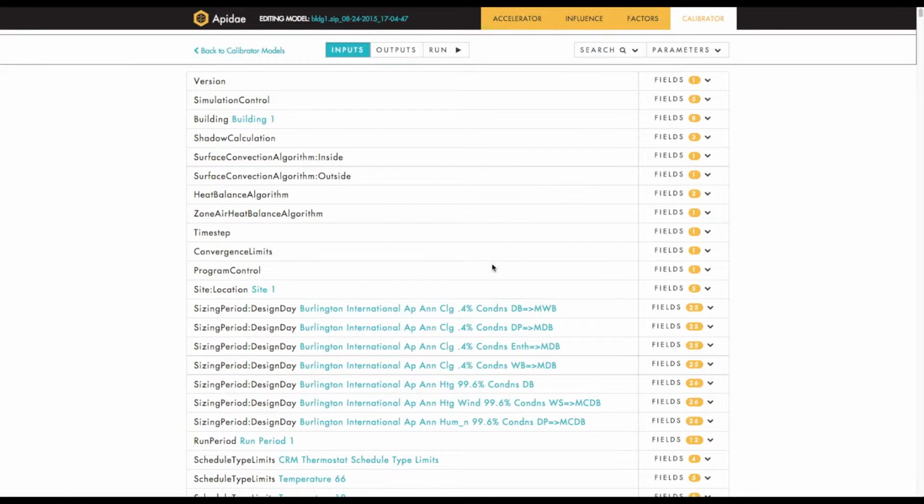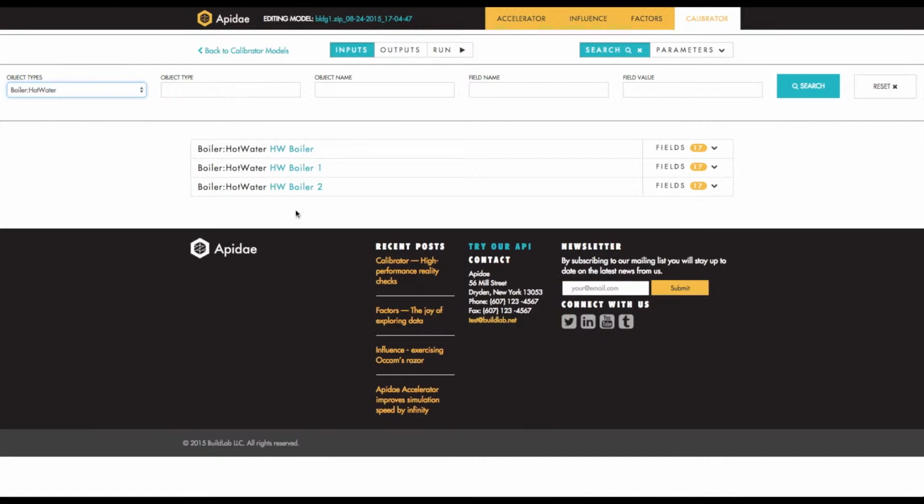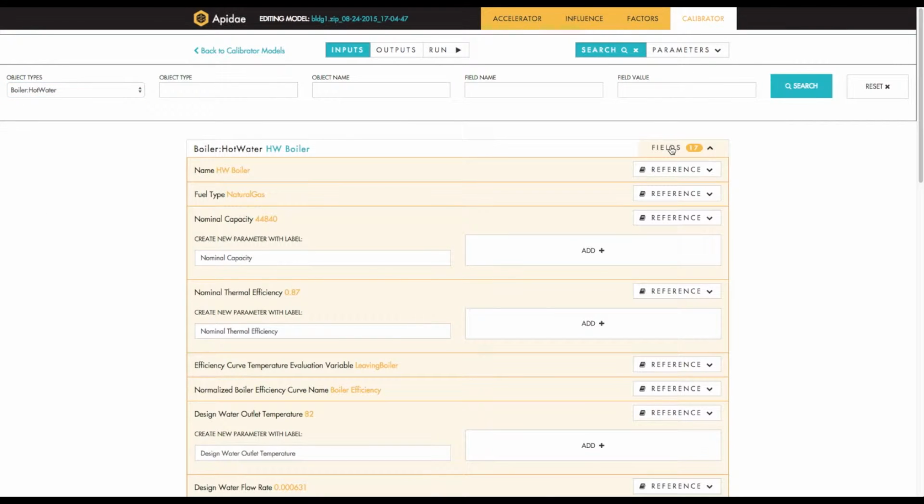Parameterizing the model is exactly the same as it is in our other tools. Here is the IDF file. You can use the search functions to find the objects that you're interested in and look within the objects and find the fields that you want, and within those you give them a label and press add to tag them as a parameterized object.